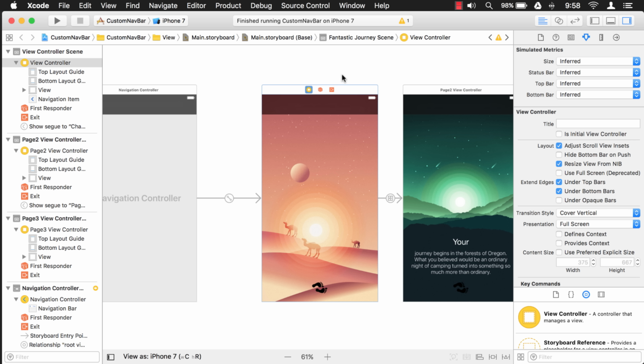Now the color will also become more apparent if there were titles on these navigation bars. So normally what you do to add a title to your view controller, so it shows up on the navigation bar, is you want to give it a title right here in the view controller. But let me show you something. There's something a little bit different. So say we want to name this first page Fantastic Journey. Maybe that's the name of our application.